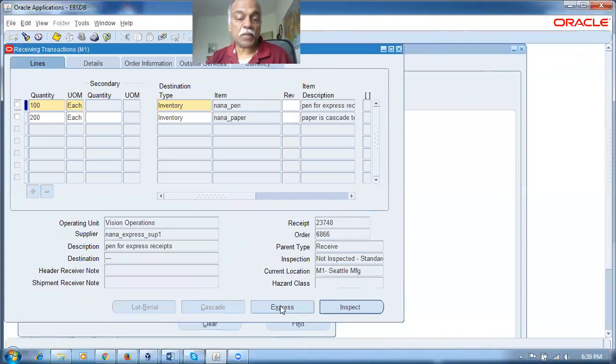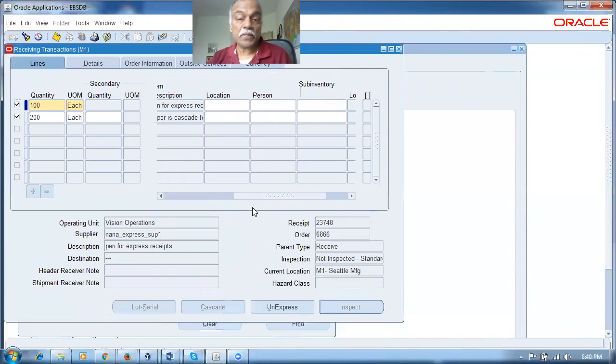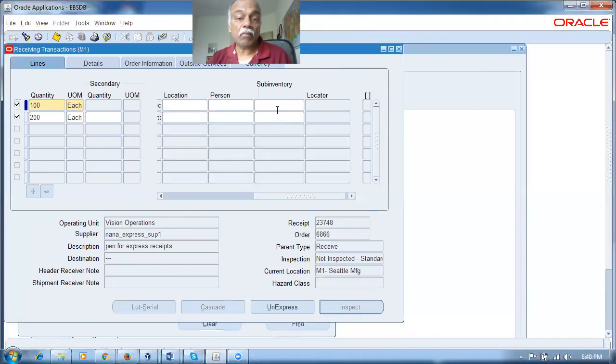Now, if you click on express, what happens? It will not show you both things connected. Here you cannot see the sub-inventory. For delivering it, the sub-inventory is not there. If you click on it, you cannot edit it. None of the lines can be edited. In an express transaction, you cannot do it. If you try to commit, the number of express transactions will be 0.